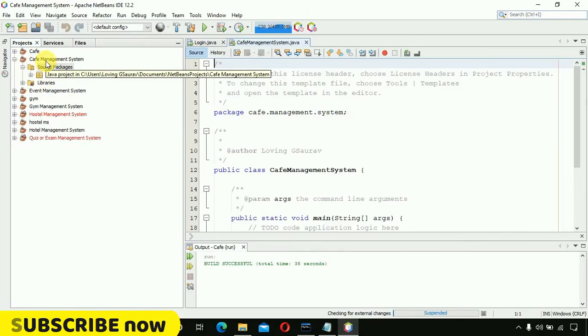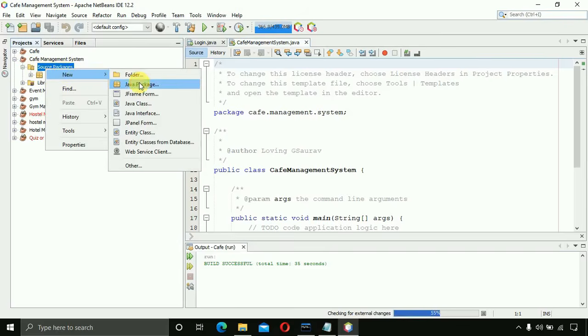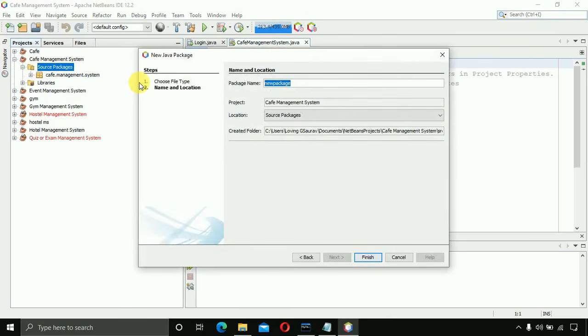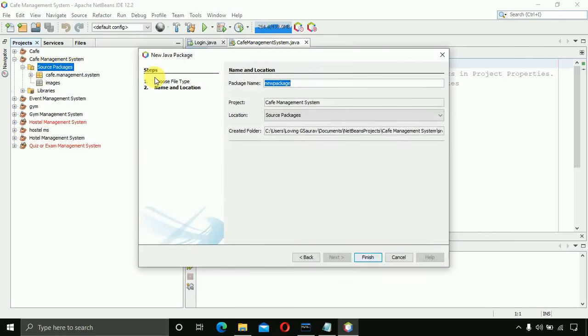After that we have to create some packages that we are going to use. In the source package, right click and create a Java package. In this package, just write the name, images. So we are creating an images package, then click on Finish, and after that we create a new package named DAO, data access object. Whatever queries and all that stuff we write will go in the DAO package.